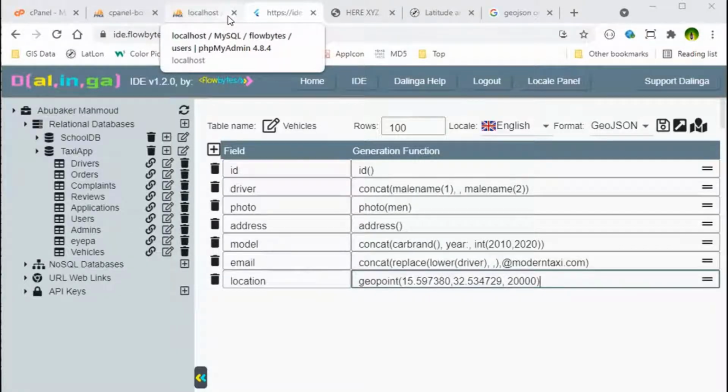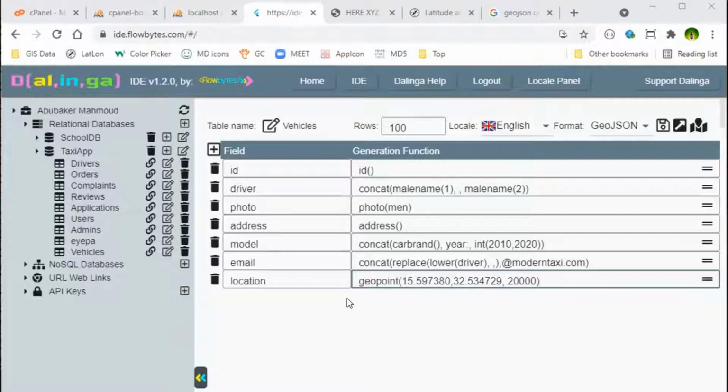In this video we will discuss a new Dalinga function called geopoint. You can see it here, geopoint. So as you can see, just to save time, I have created a table with 100 records. The locale is English and the format is GeoJSON, and it has these fields. The ID is just ID.